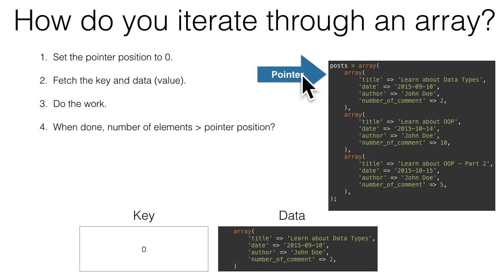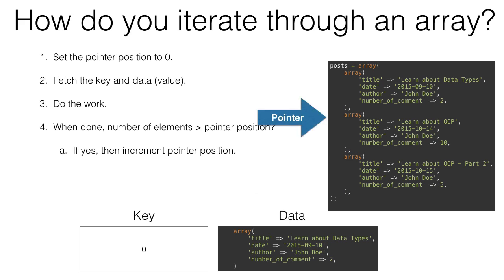Well, here's my pointer's position. It's at 0. And we know that this is indexed at 0. So this would be 0, 1, and 2. So is this greater than 2? No. If yes, then increment the pointer's position. So we're going to go down to the next one if yes. So let's do that. Now we're pointing at the next element. If no, stop. That if no is important.